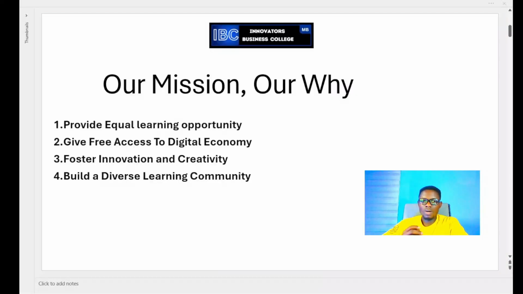Now, let me talk about our mission. Our mission is to provide equal learning opportunity for everyone. We believe education is important to every individual, and putting a price tag on education is something that has limited a lot of people. And so we figured out a way to run this course for free to give access to everyone who wants to learn new skills to improve their lives, to open themselves up to more business and job opportunities out there. So that is one of our core mission statements.